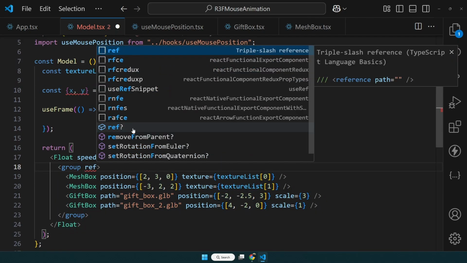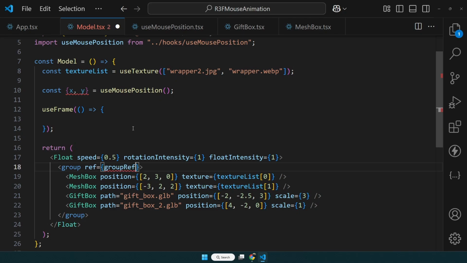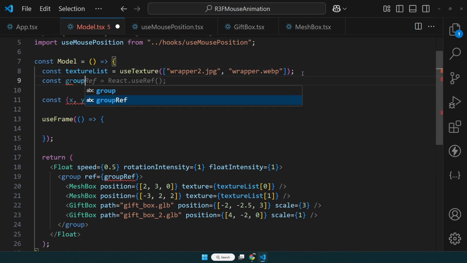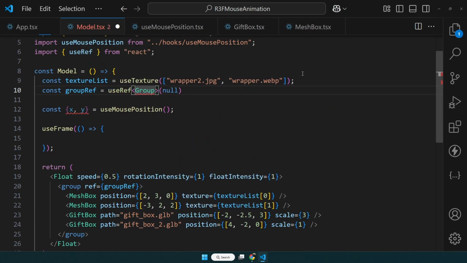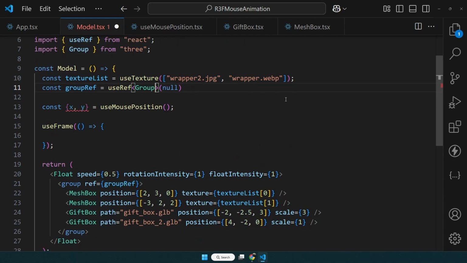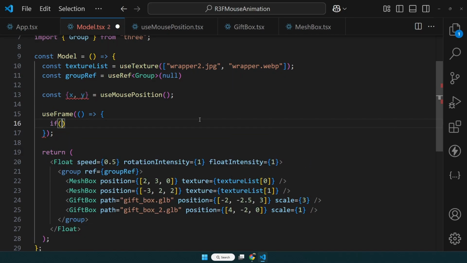First, in the group, we will add a ref equal to group ref. Then we need to create the group ref using the use ref hook. Set its initial value to null and type to group. Now in the use frame hook, check if group ref.current is not null.